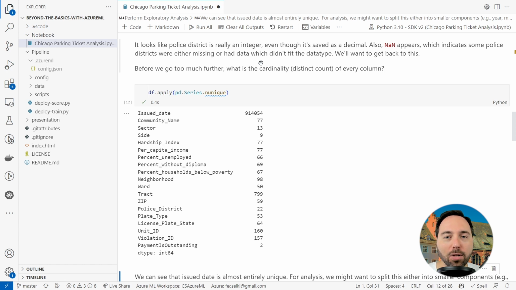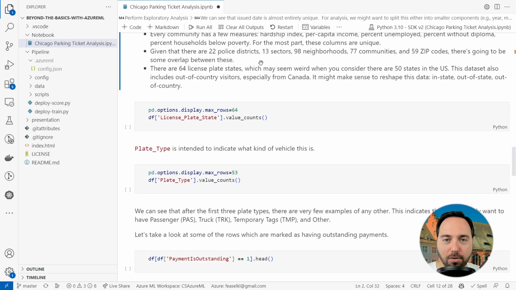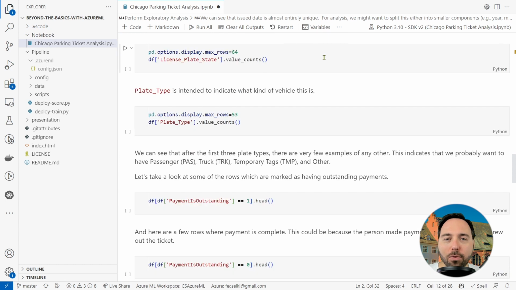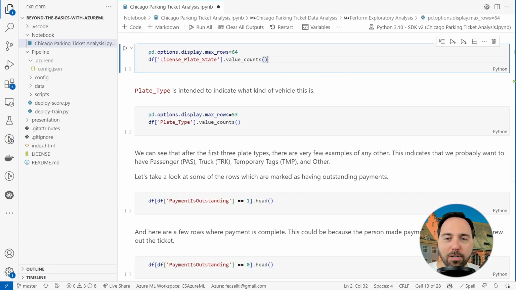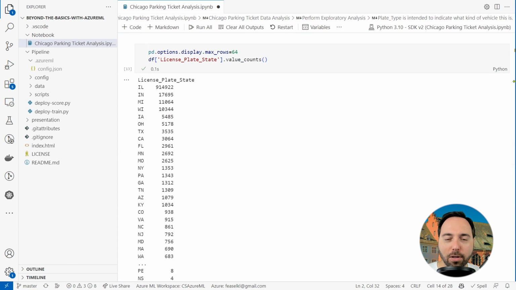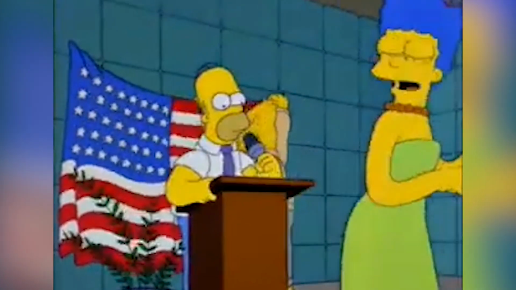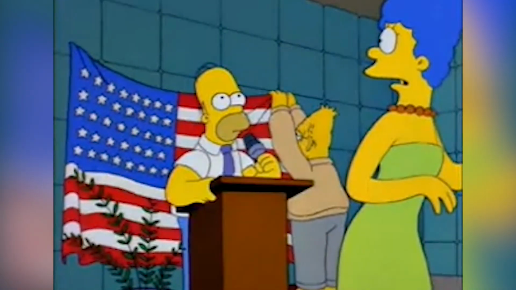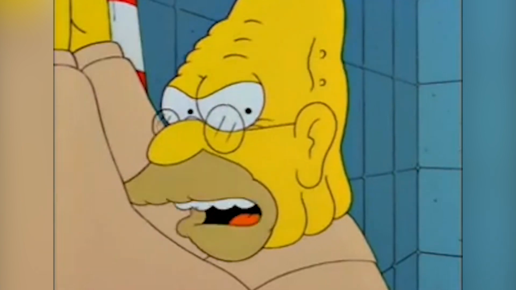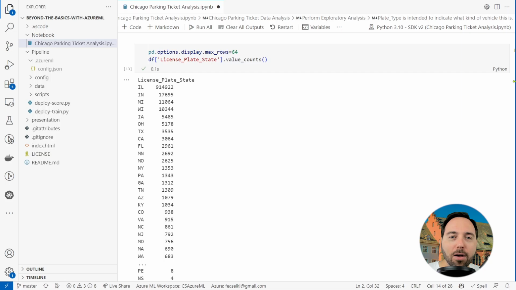The next thing we'll look at is license plates and vehicle types. There are 64 unique values for license plate, which seems a bit odd when we know that there are only 49 states. There are only 49 stars on that flag. I'll be deep in the cold, cold ground before I recognize Missouri. Well, it turns out that the reason we have 64 states is that this includes out-of-country plates, especially from Canada.